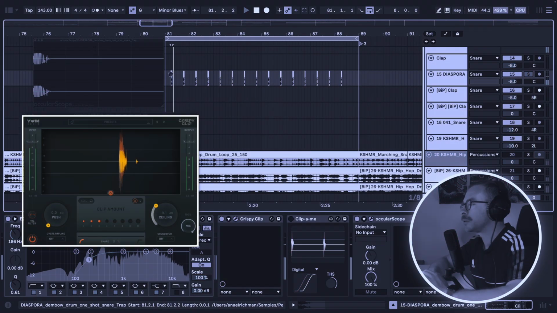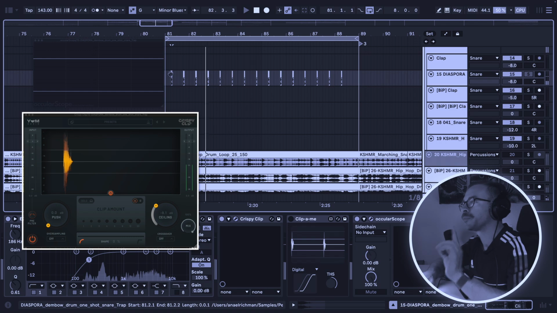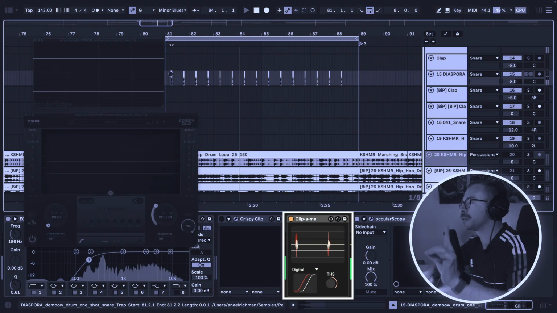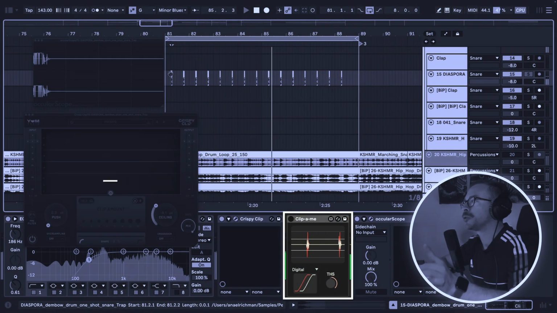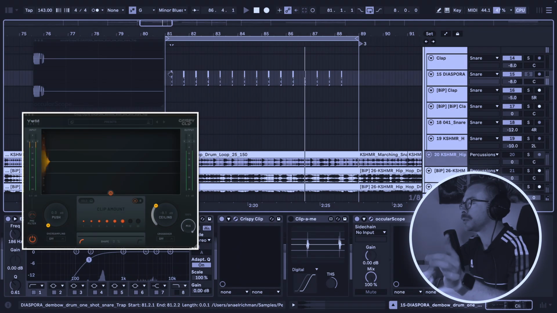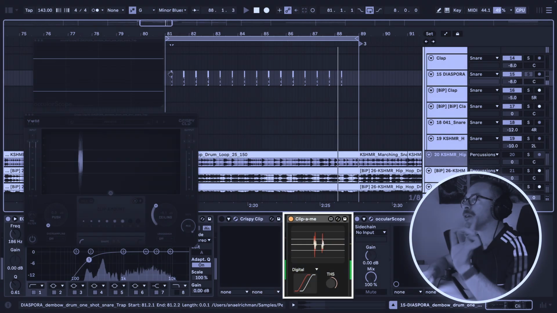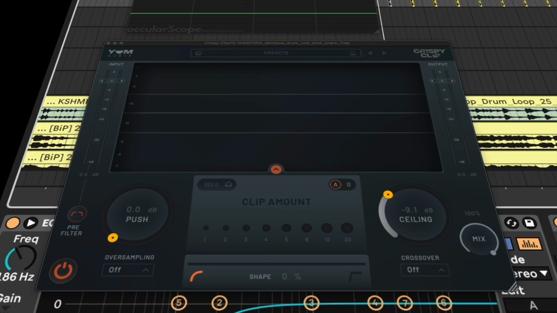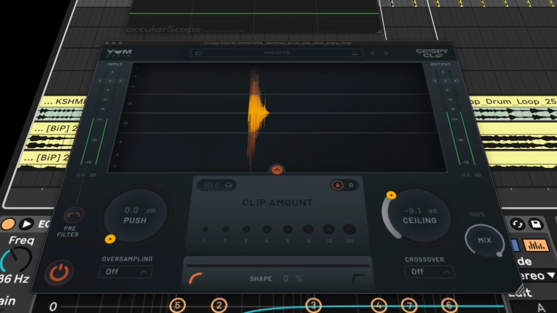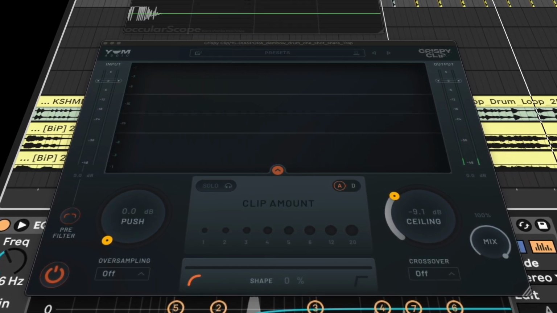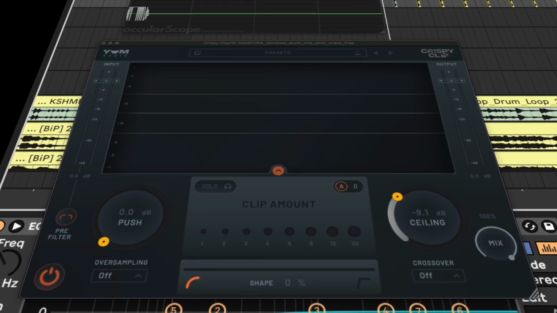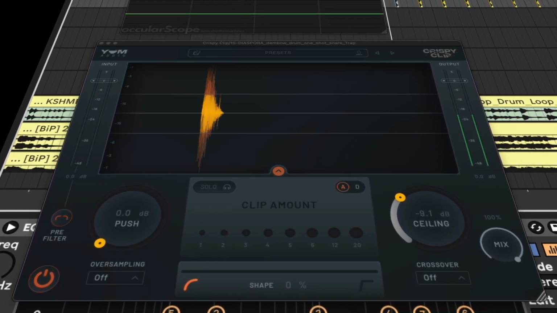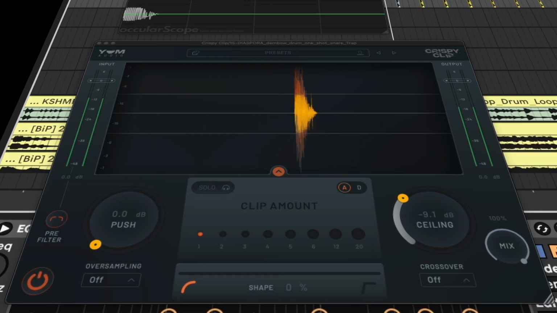Actually, let's do it. Crispy Clip first. Clip-A-Me. Crispy Clip. Clip-A-Me. Sound exactly the same, but I would still use the Crispy Clip. First of all, because I already own the plugin. Second, it has this beautiful visual interface. And third, I can control how sharp the reduction of the transient is.